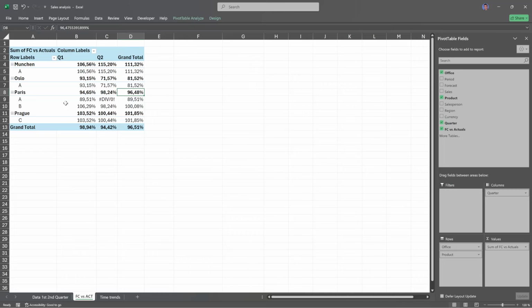And now we can see that in München, Oslo, and Paris is sold product A. In Paris, we are also selling the product B. And in Prague, we are selling only the product C. So when I check product C, it looks fine. We met the forecast. In product B, it is basically the same. Where we have the issue is the product A. In München, it is not a problem, but definitely in Oslo and also in Paris.